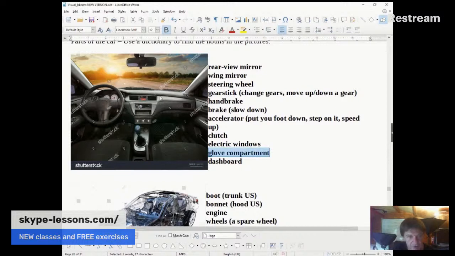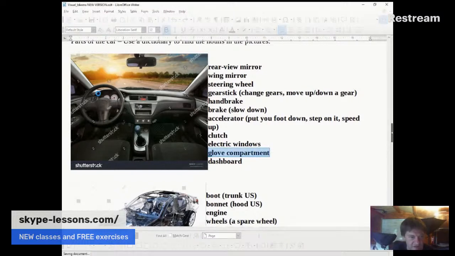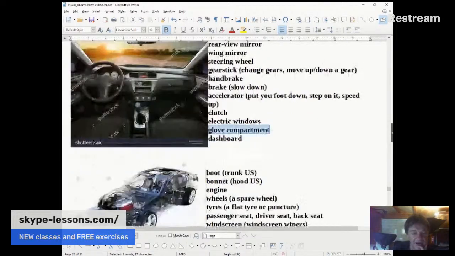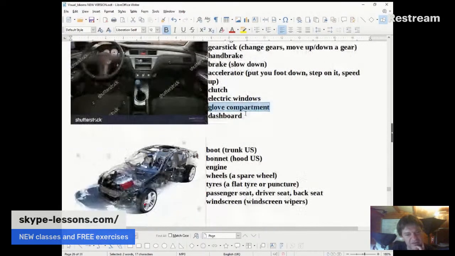And lastly, we've got the dashboard, which is all of this stuff, as far as I'm aware. I think, anyway, it's all the front board, the dashboard. Okay, it's everything here. So it's all the dials and clocks and buttons and, yeah, other things that I don't really know much about, if I'm honest.